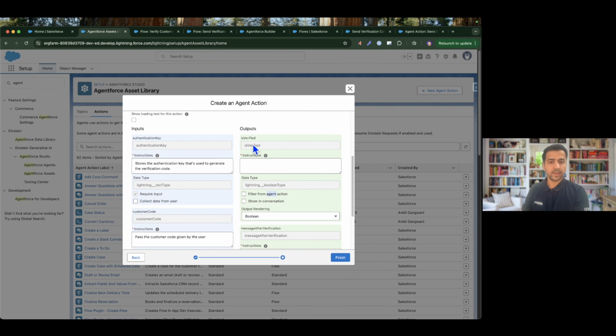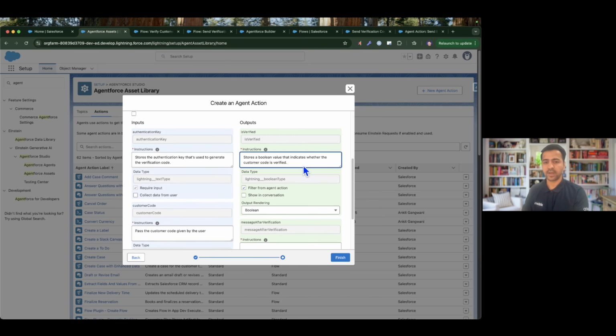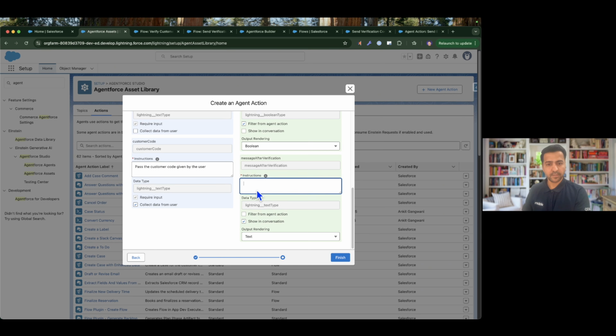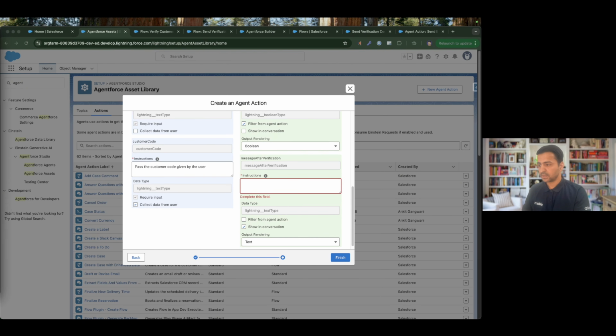Now in the output we receive verified as true or false, just to identify whether the user has verified or not. So we are not going to display true or false, instead we are going to filter it from the agent action, and I will simply say the instruction to this variable is store a boolean value that indicates whether the customer code is verified or not. Message after verification, yes, we need to display this to the UI. So whatever message comes after the verification, we are going to display, so the instruction will be a simple instruction.